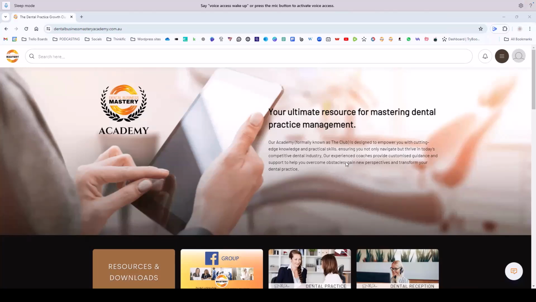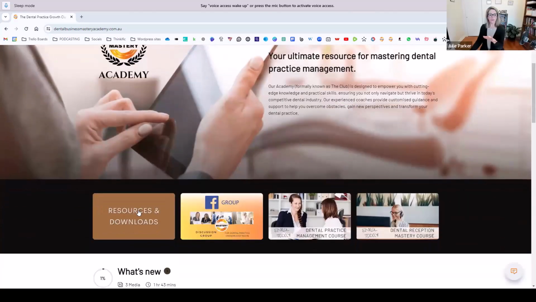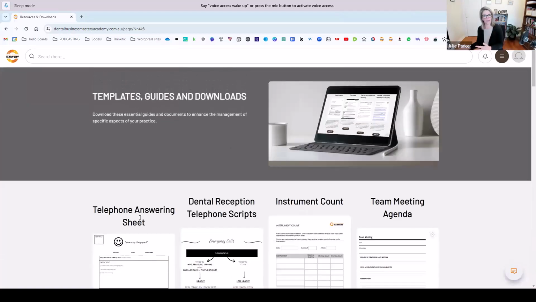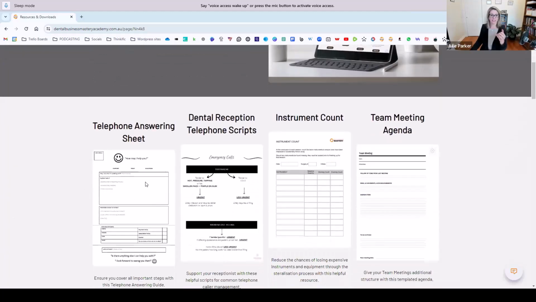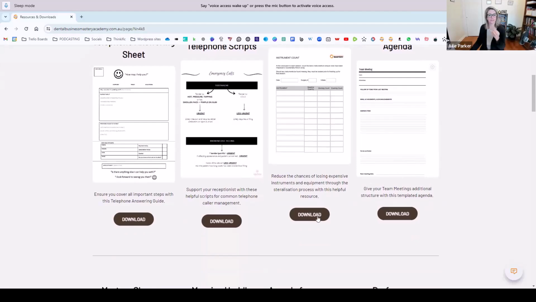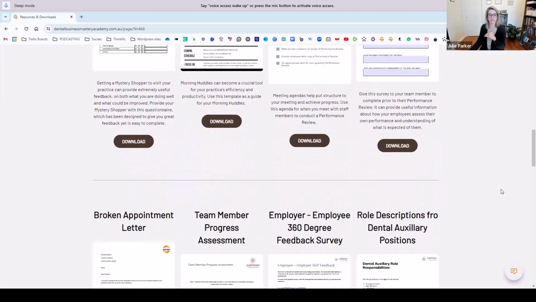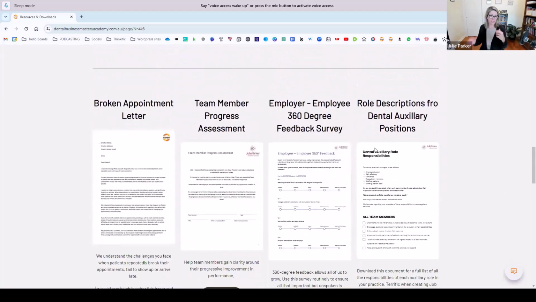Okay. And so scrolling down, first of all, you've got a few tabs here. The first tab is the resources and downloads. If we ever develop anything for one of our students, of our courses, or for one of our clients, or we just think it's going to be useful, we create a download straight away so everybody else can use it as well. So we've got things such as telephone answering sheet, some dental reception telephone scripts, the instrument count, team meeting agenda, all of those sort of things. You can quickly download it and use it in your own practices as much as you like. So the whole series of downloads there, that library is constantly growing, of course.